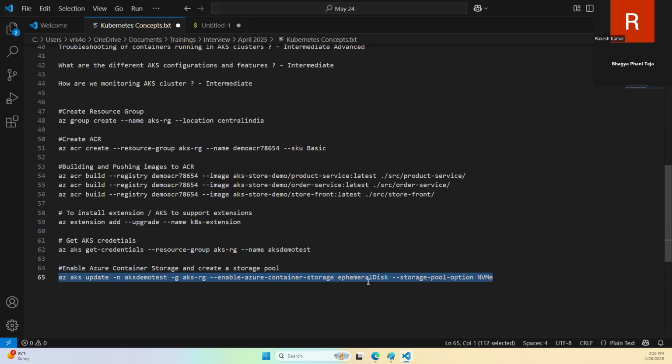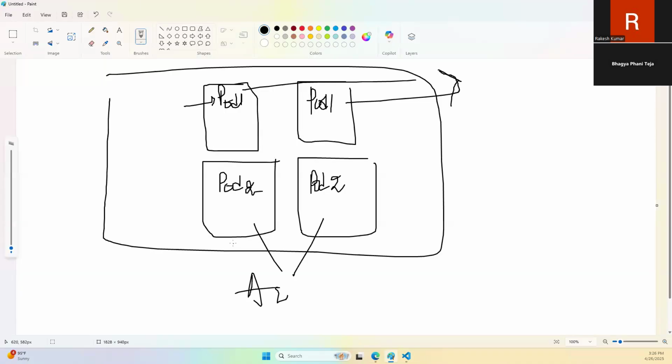But what happens is, in the cluster, I will tell for which type of pods I want this ephemeral disk to be used. You have to understand that I can configure for a set of pods what disk option they have to choose, what container storage option they have to choose. But once I have defined it, if they're choosing Azure disk, they will not be choosing ephemeral. Okay.